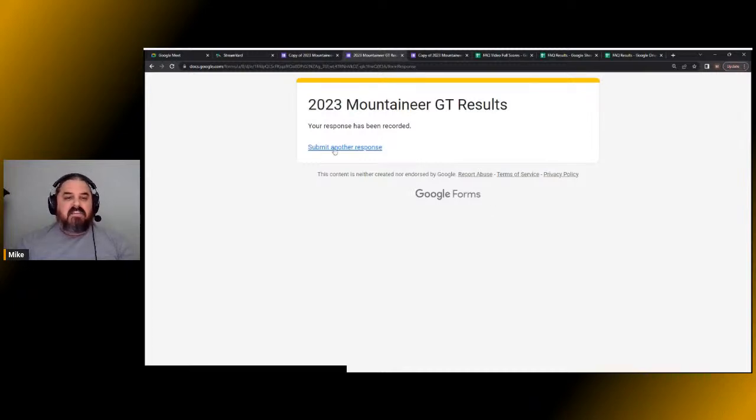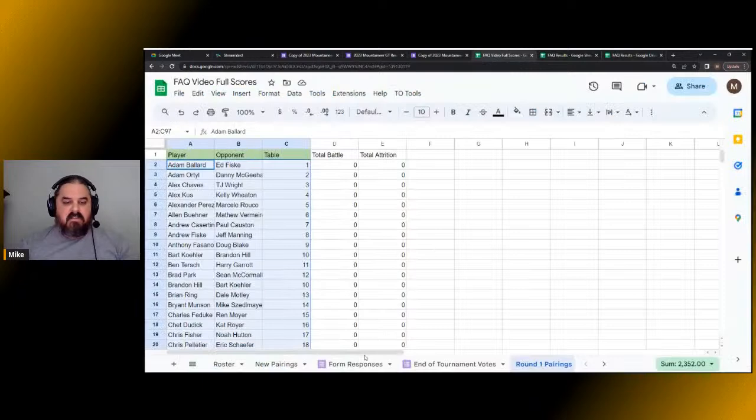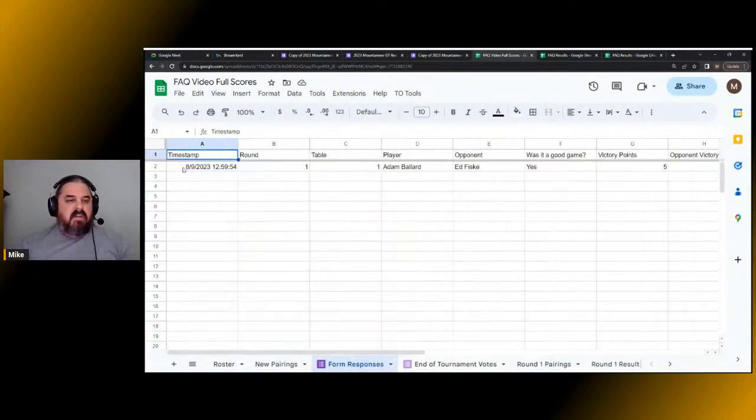Cool. So this is a thing that I need to update. So your response has been recorded should be followed by a URL to point to the result sheet, or point to this sheet over here. But let's take a look at what we've got. So let's go to our TO sheet. Let's go to form responses. And here we go. We have a response.